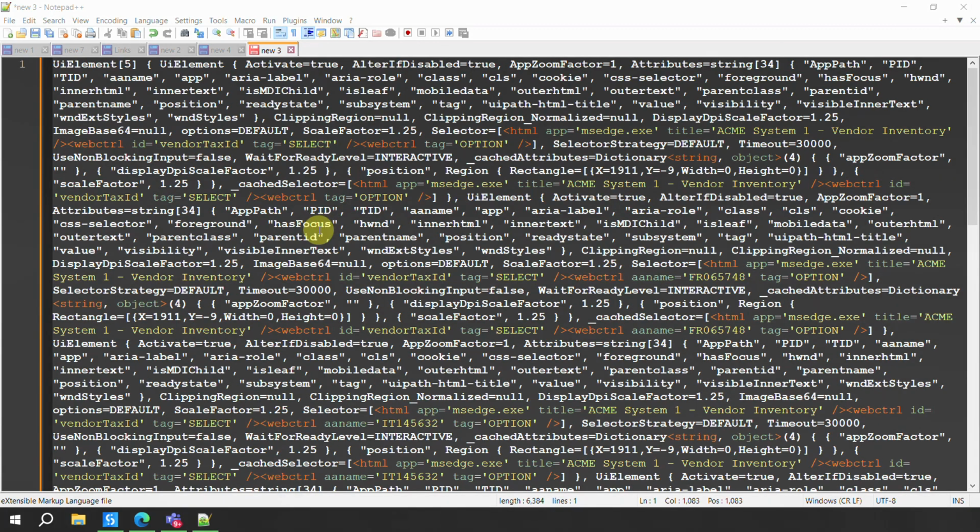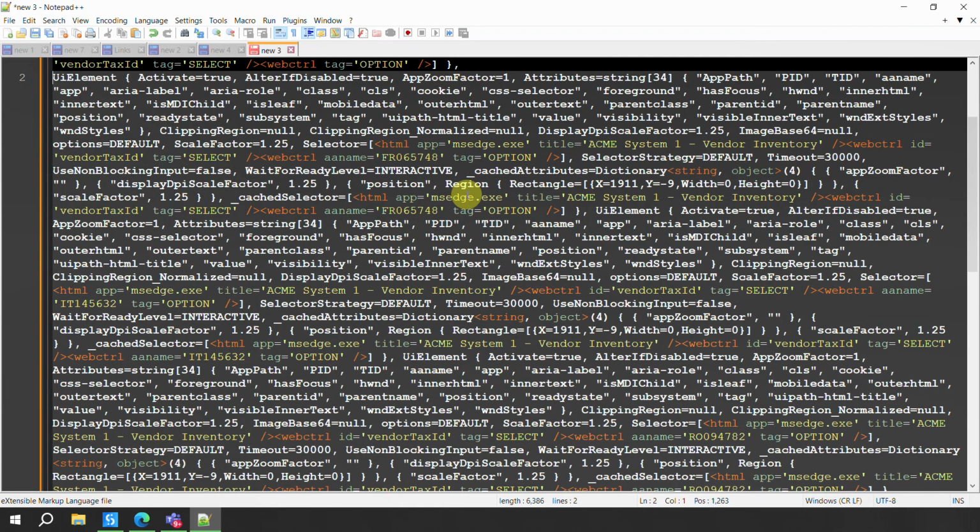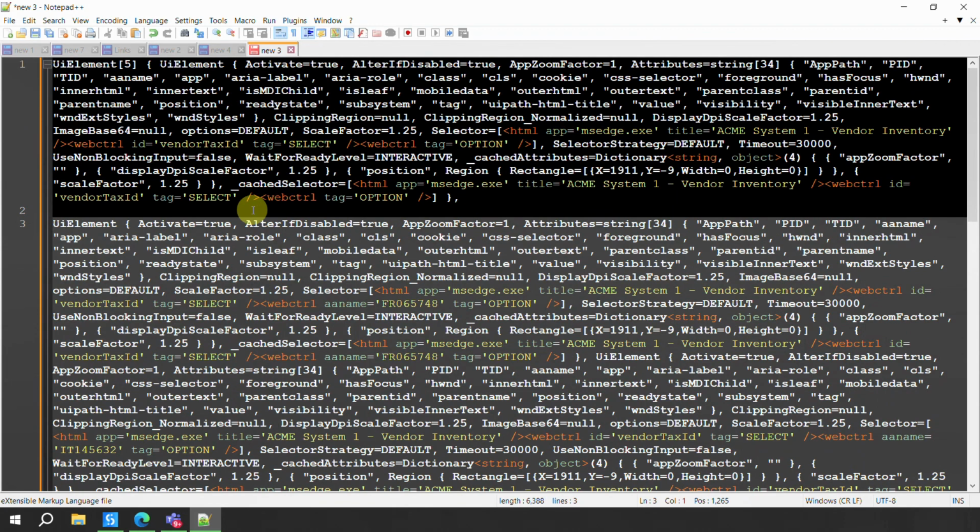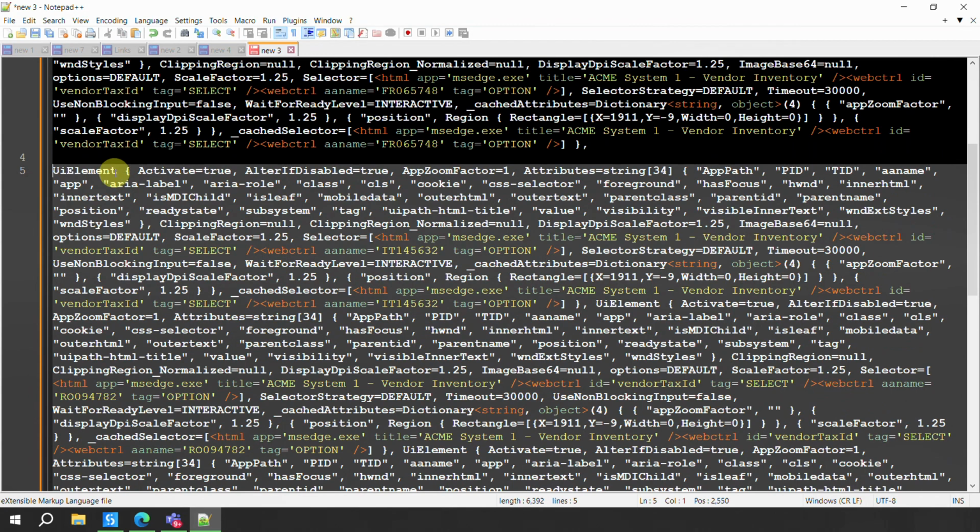Okay, now if you notice this carefully, this is a collection of 5 UI elements, right? And to divide it into 5 individual pieces, let me just go here and search for UI element, right? So if I just click here, you would notice that this is one UI element. Okay, this is the second UI element, which is here. This is the third UI element.